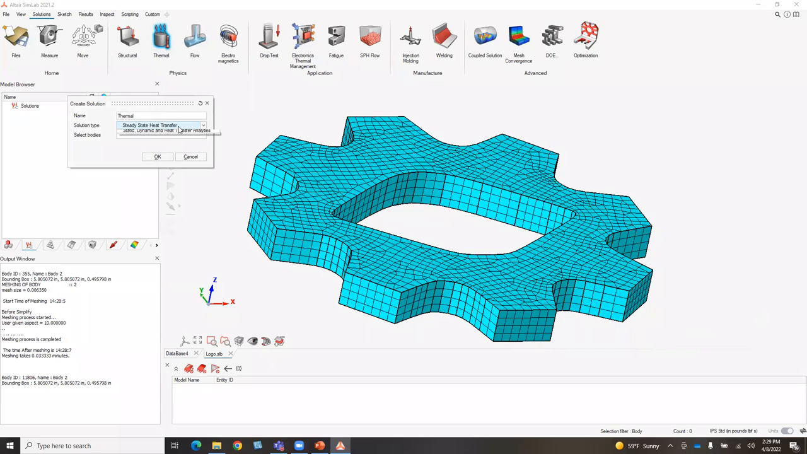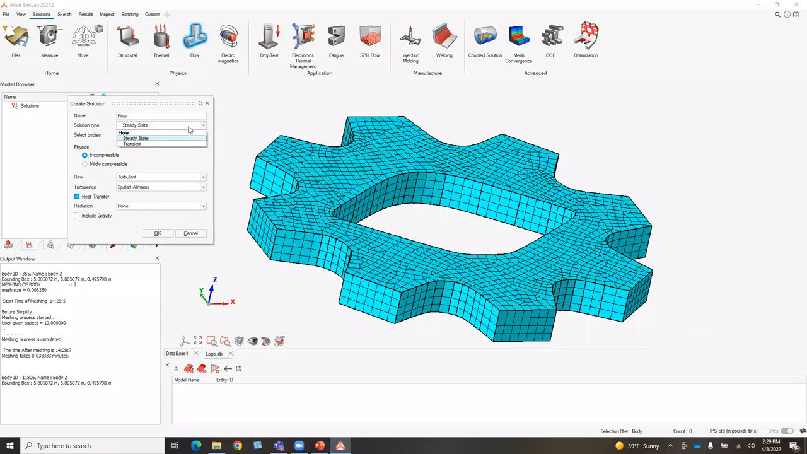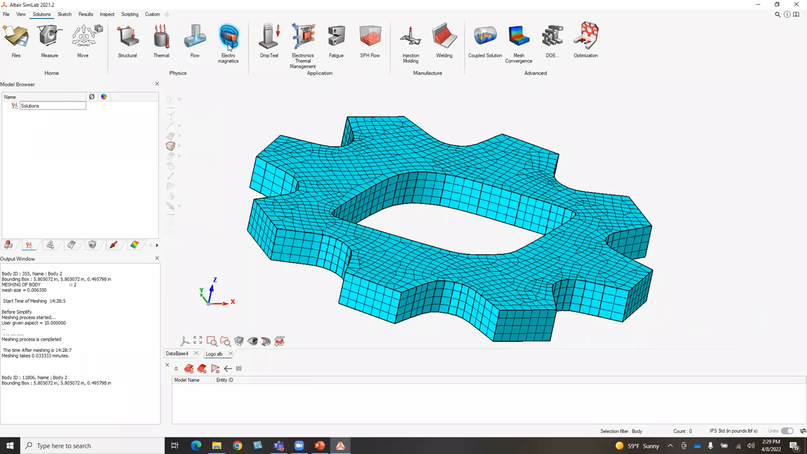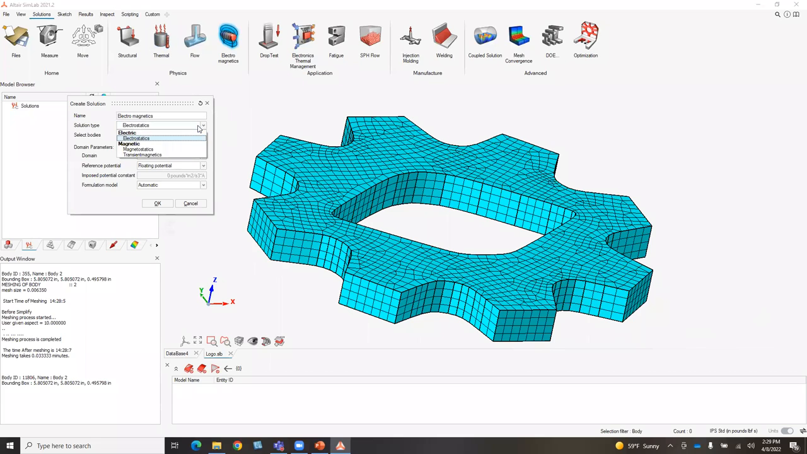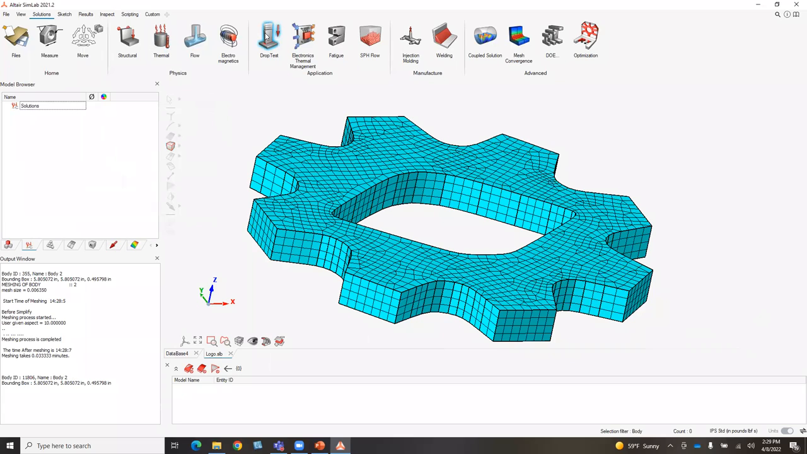So thermal, you see steady state as well as transient flow, which we will show. Electromagnetics, which we're not going to show an example of, but you could run utilizing the Flux solver for electrostatics or magnetostatics and some of these others. So you have a lot of capabilities. You're leveraging all the solvers within Altair. All right, so let's go to the structural solver.